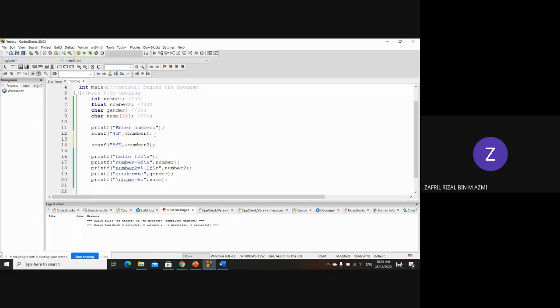Okay, don't put 0.2, 0.1 slash n. No, that one is wrong. Conversion character only inside of scanf. Inside of printf you can put anything that you want. But scanf only takes %f, only the conversion character. Okay, please remember this.